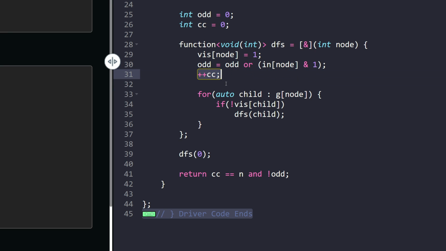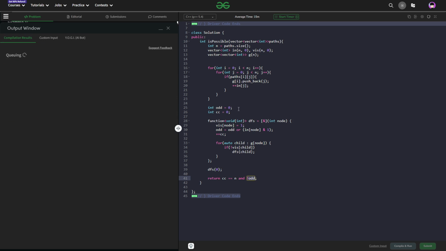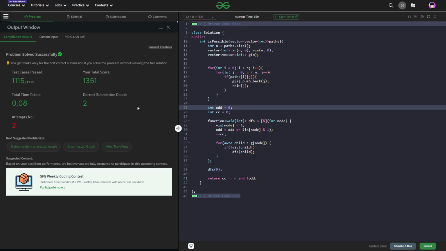Now I increment my connected component count here, and for all children that have not been visited, I just call my DFS function. So at the end, if my current connected component is equal to n and I don't have any nodes which have an odd degree, that means I can return true. So this was all about this particular problem. Let me just quickly submit this and show you that this particular code works and this solution is absolutely correct. So you see, this passes all the test cases and this solution is correct.